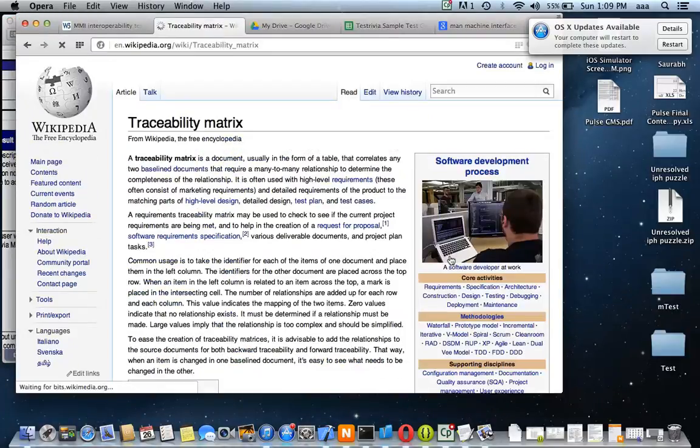And for this requirement ID, I have these many test cases. So that is how it goes, and so you can cover it. A traceability matrix is a document, usually in the form of a table. It correlates any two baseline documents that require a many-to-many relationship to determine the completeness of the relationship. So the relationship here is the wireframes to the test cases.